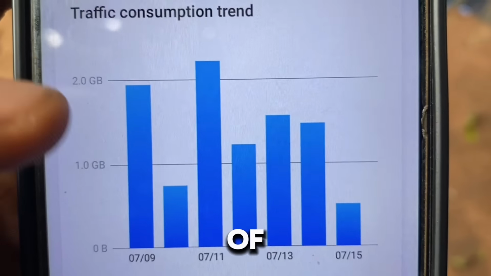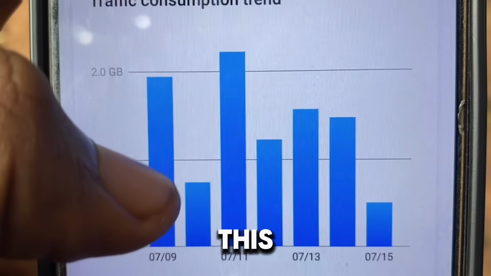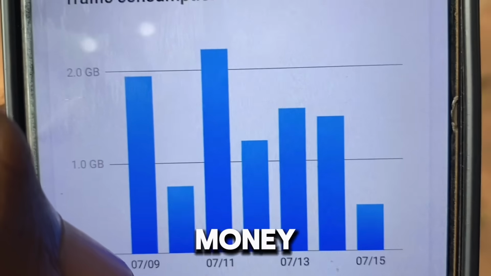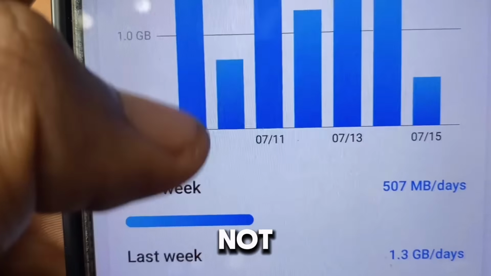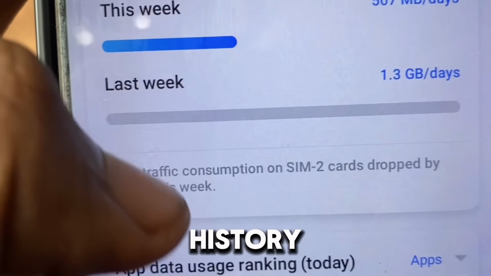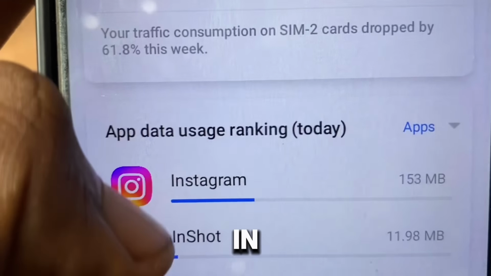I've been wasting a lot of money purchasing data. There's this saying that if I saved the money I've been spending on data, I would have bought a house. That is not a lie. I just checked my data history, and I've spent a lot in purchasing data.